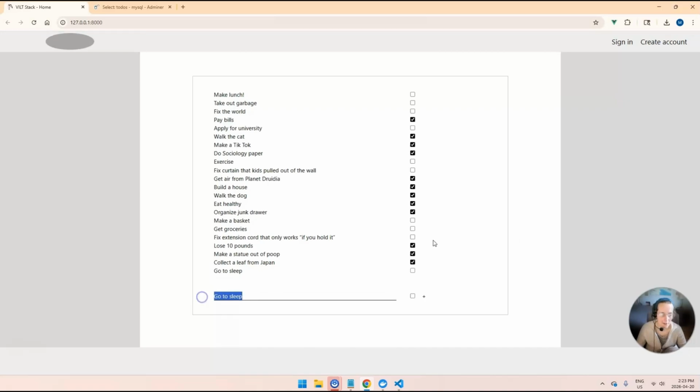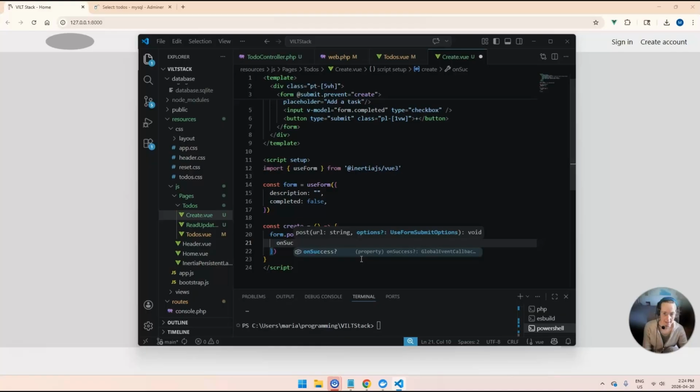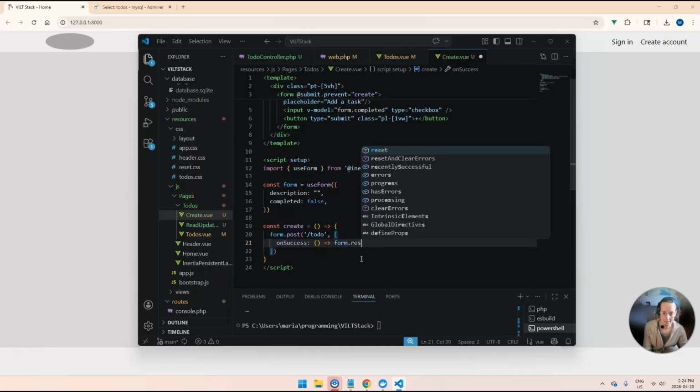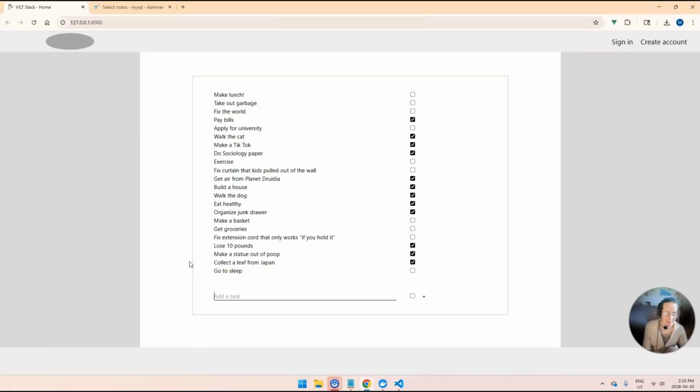But it's not clearing it out after it's submitted. So we can add that here on success. Form.reset. Save and we'll try it again. So let's say set alarm and we'll add a check just to make sure that's working too. Click plus. Yay, it's working and it cleared it out.